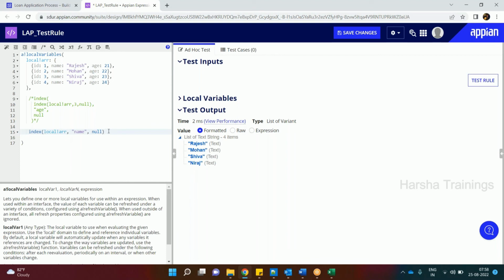Now, in this example, we have given this three as a hard coded index value. But if I want to pass the value dynamically, if I pass the name, it should give me the age. So how do we do that?